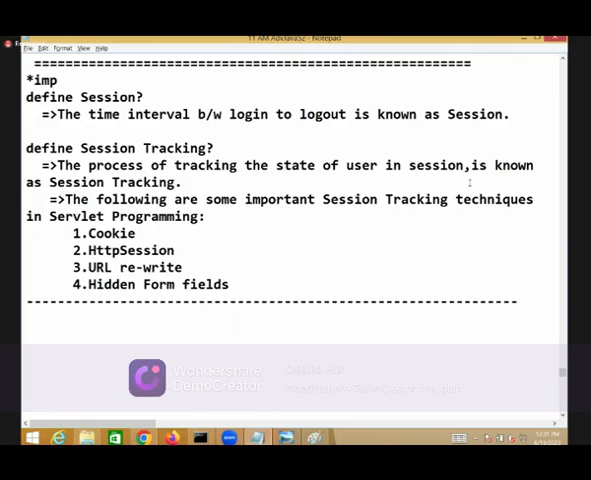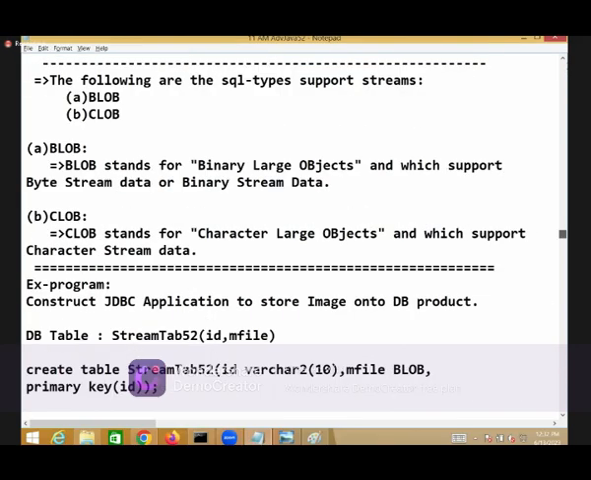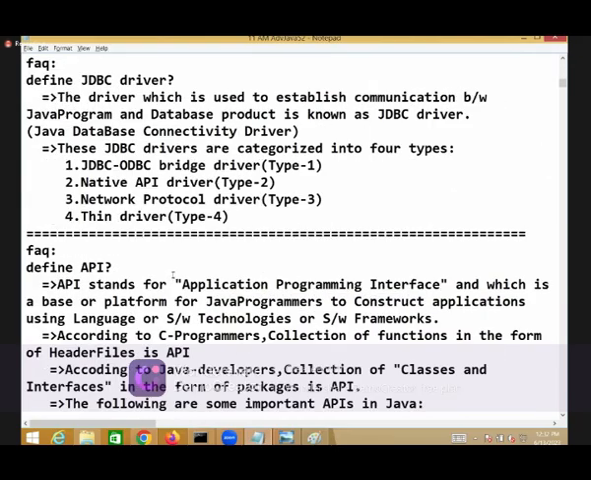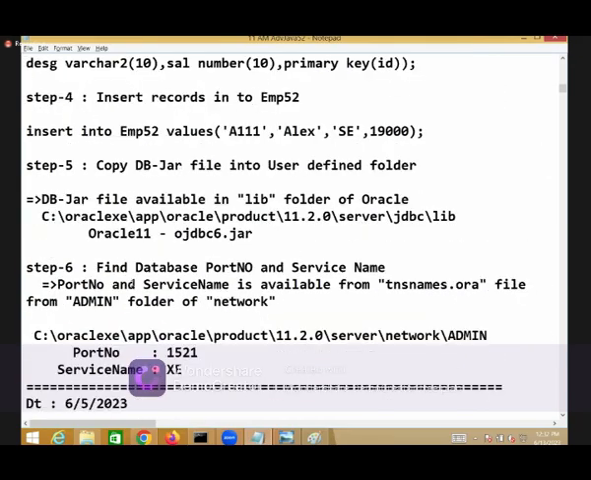What we are doing means one assignment I gave in JDBC. Do you remember? User registration. Do you remember? That assignment solution I have not provided there.